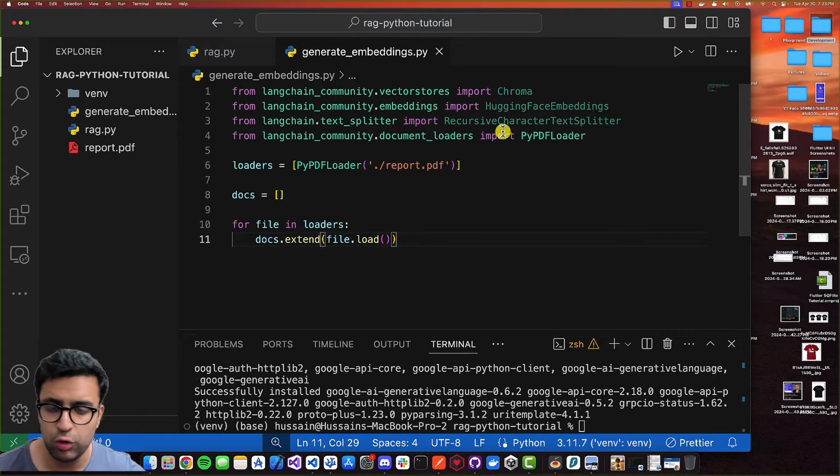So now what we're basically doing is setting up our PDF loader, and then what I can do from here is loop over all of the files that are within this loaders list, and for each file, load the contents from it and then add that within our docs list.